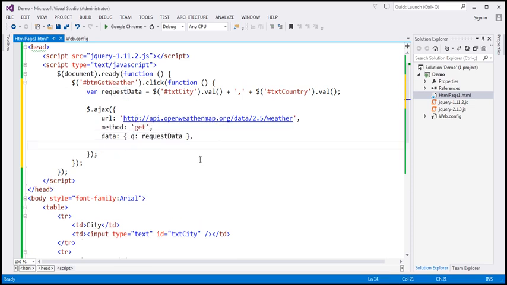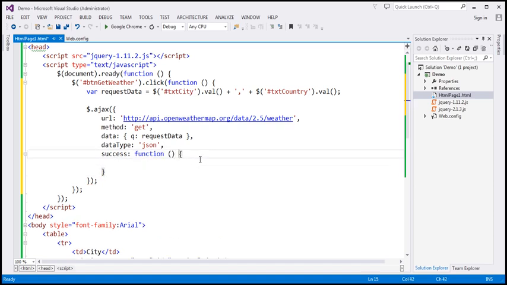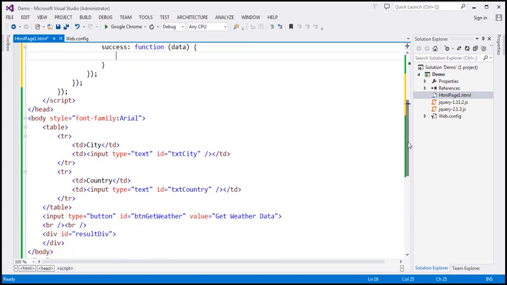And the type of data that we are expecting back from the server is JSON. And when the request successfully completes, we want to associate a callback function. Now the JSON object that we are going to get back from the web service will be received by this data parameter. So that will contain all the weather information. We want to display the main weather information within this result div.